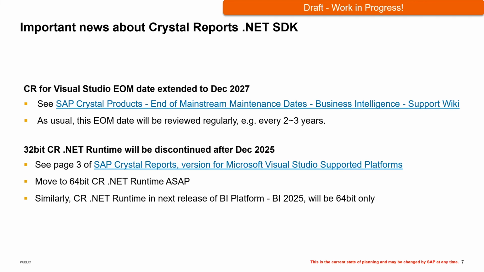However, if you're using the 32-bit .NET runtime, that will definitely be discontinued after December of 2025. So we urge you to move to 64-bit as soon as possible. And that's especially key if you're moving on with us past 4.3 into BI 2025, because that will be 64-bit only.